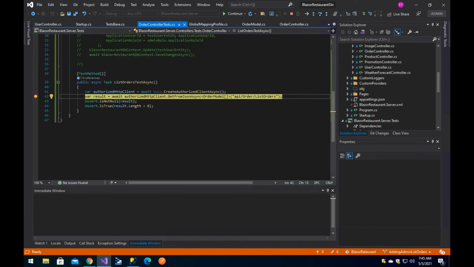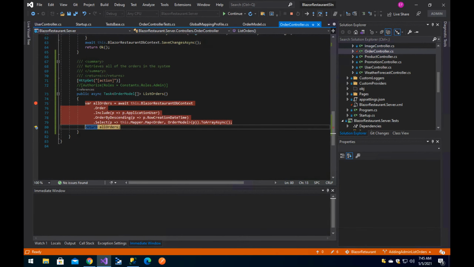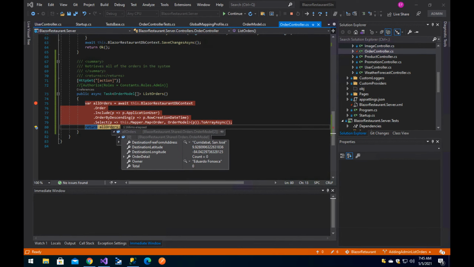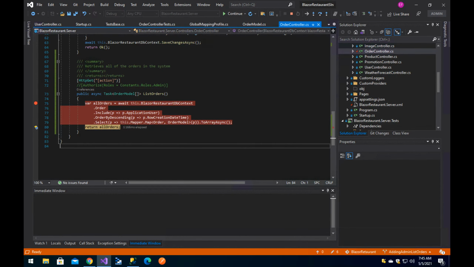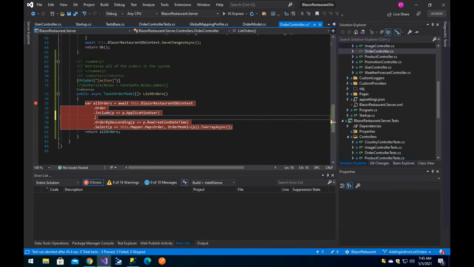So let's see, order list orders. Let's see if the endpoint is actually hit, right? And it says, let's see, we have the orders, and yeah, I added one in there. There is the other order. Now this is interesting. It says the order total is 0, which actually shouldn't be 0. Okay, yes, it should be 0 because I forgot to include the order details too.